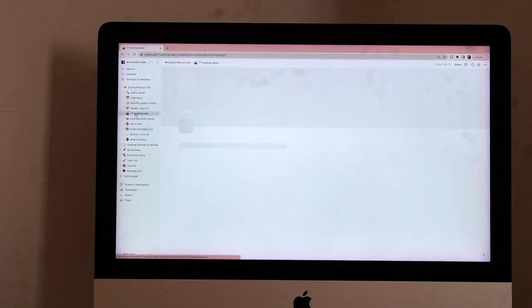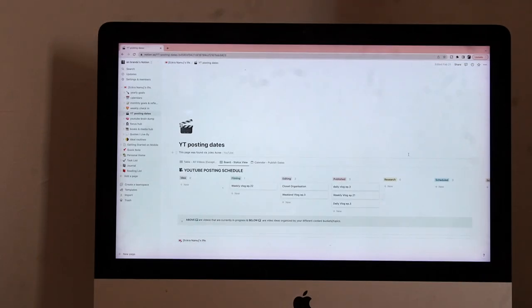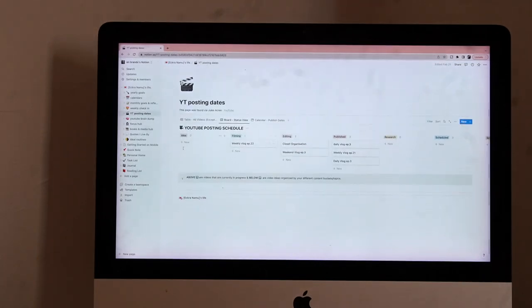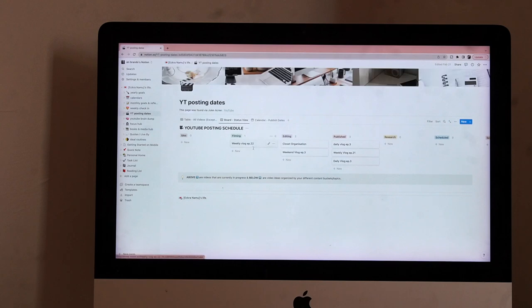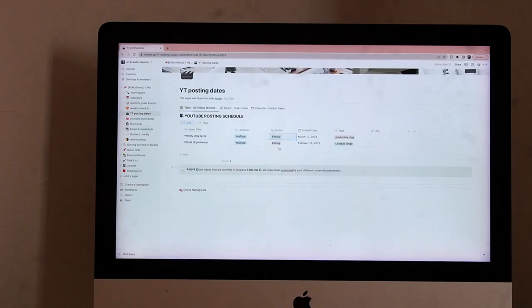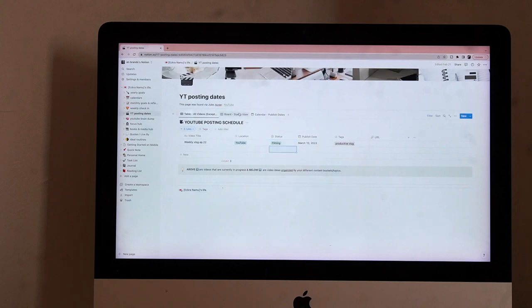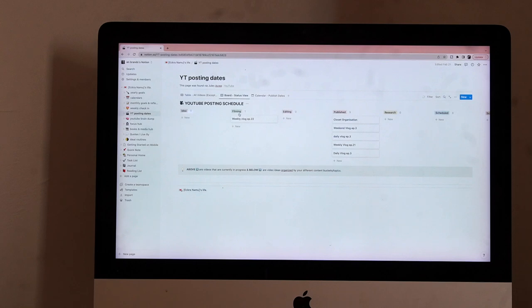And then I have my YouTube posting dates. Basically, this is for work. I have idea line, I have filming, which is actually in progress, editing, which is actually published, the weekend is still in filming, and then the closet is also published. So when I come to this status board, I can see all the published ones and then the ones that are filming. I'm still filming weekly vlog 22.